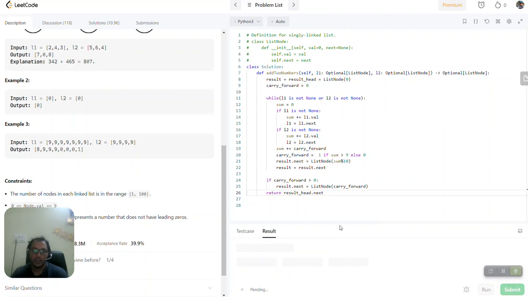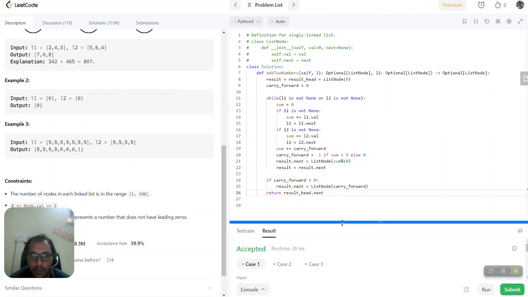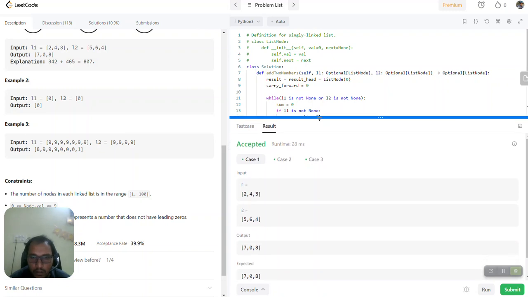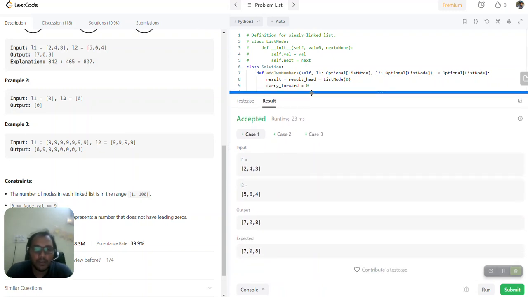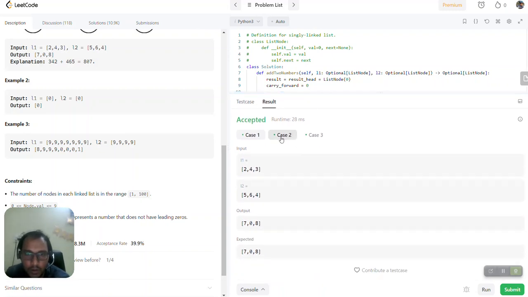Let's test. Yeah, we have it. We are getting the proper output. Let's check for other examples. Expected 0, output 0.